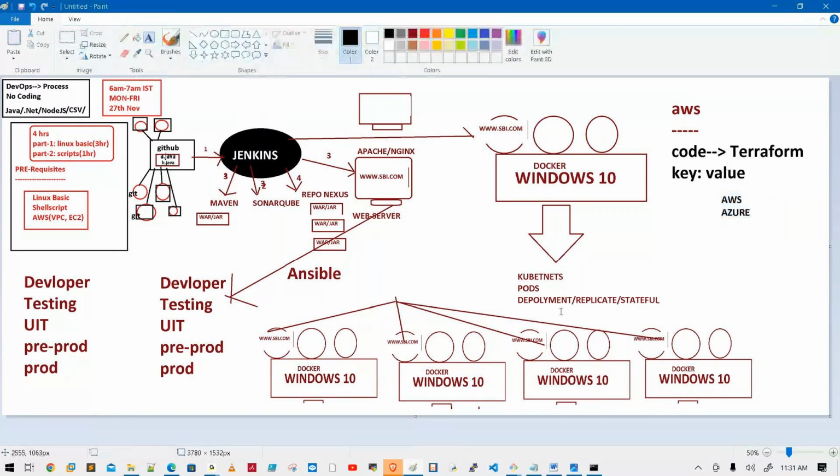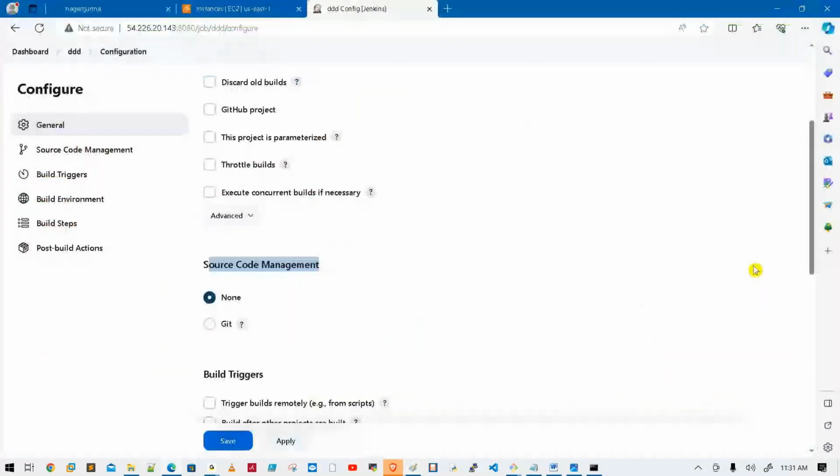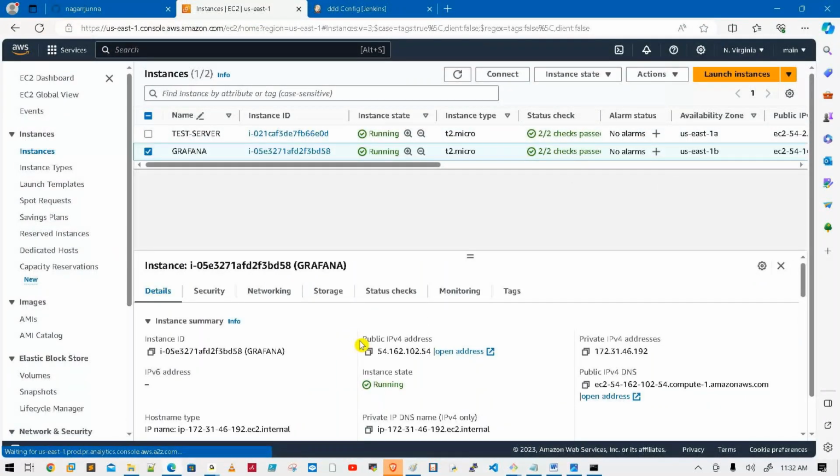Next one, how to monitor these resources. Monitoring is also required, right? So for that, a graphical monitoring tool is there, Grafana. I think I have Grafana on my machine also. So we can create our own dashboards.